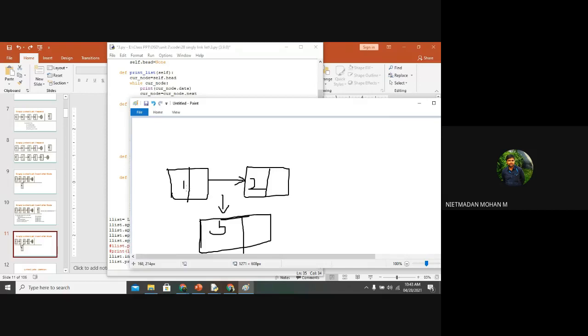So this is the previous node dot next. What is the value of previous node dot next? 2. 2 is my previous node dot next. So here what I want to change is: new dot next wants to be the previous dot next, and previous dot next wants to be my new node. Clear?